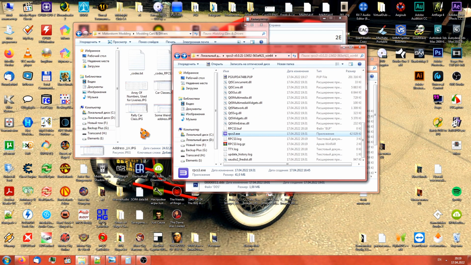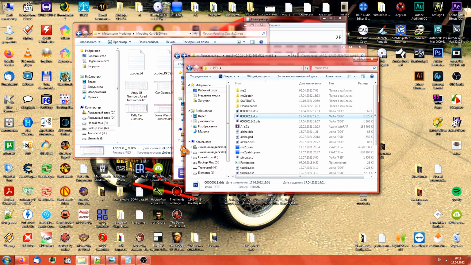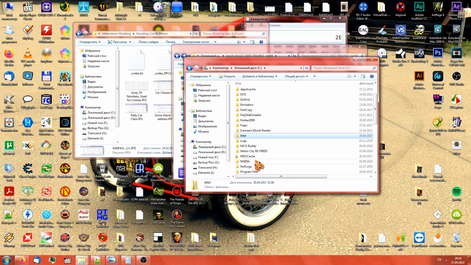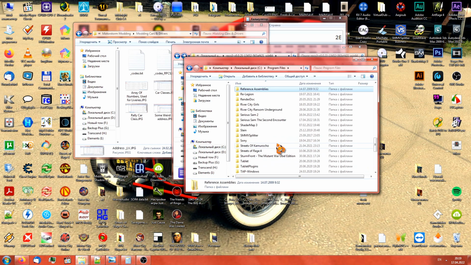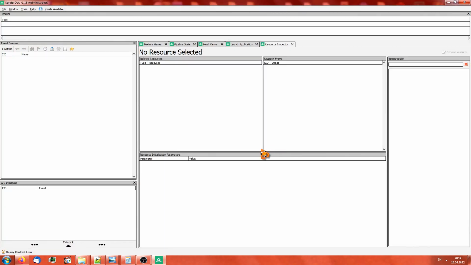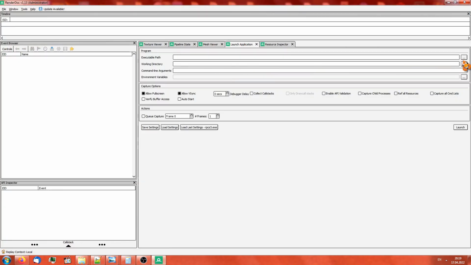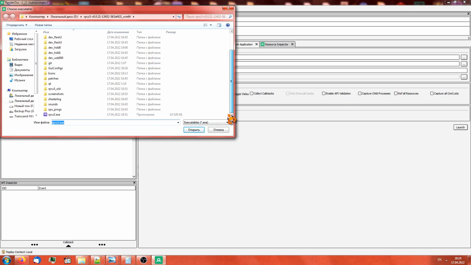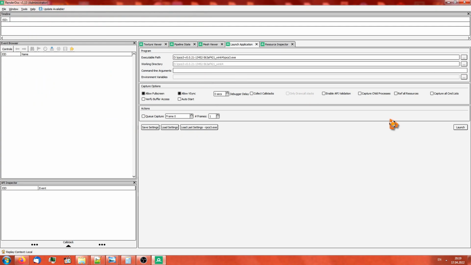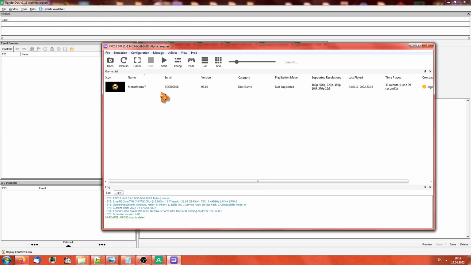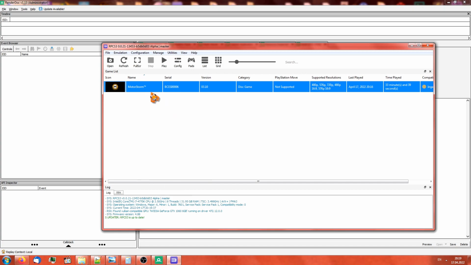Now, you need a program named RenderDoc, and I already have it installed. RenderDoc. We launch it, and we launch our RPCS3 with it. We choose our RPCS3.exe and we click launch. Now our RenderDoc is connected to RPCS3 and we can boot our Motorstorm.